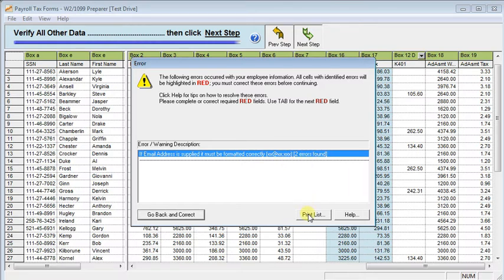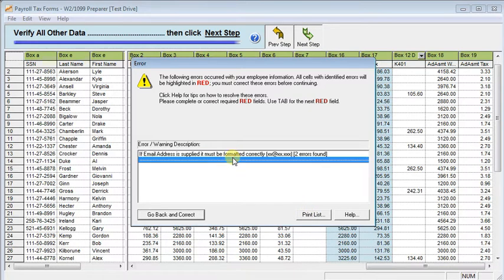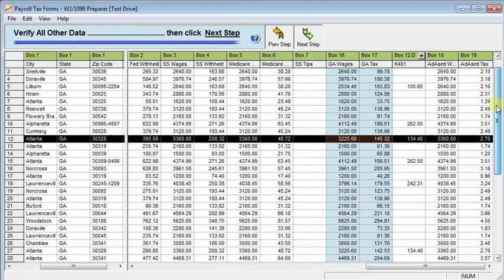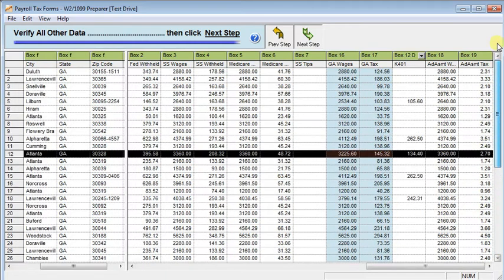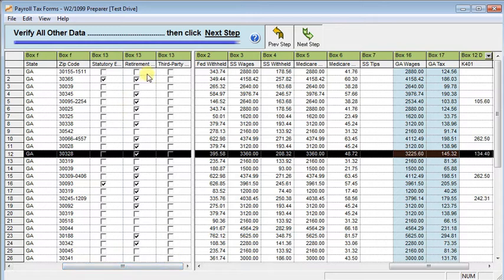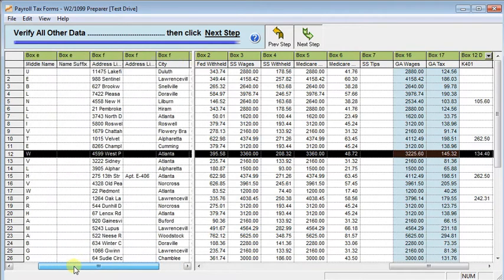If I print the list, it doesn't give me a list of the employees with bad email addresses. It prints this data right up here, so that's no help. If I click go back and correct, well, we know that there were 2 found. You can see only 1 is marked. Nothing's highlighted in red. We can even stretch this out over here and see there's nothing in red. And there's also no email address displayed up here.